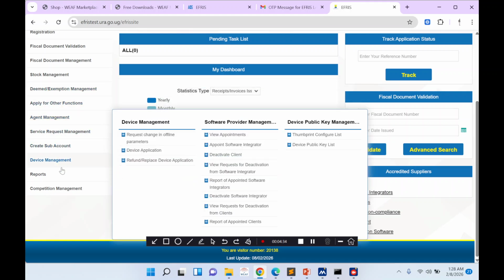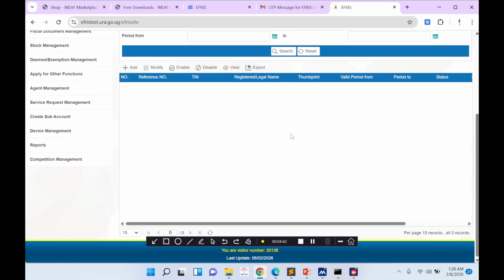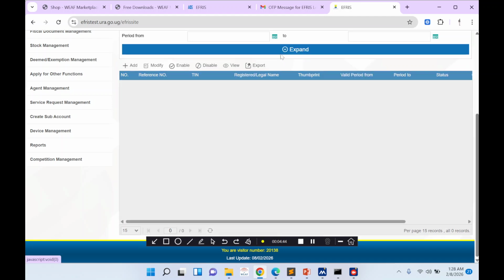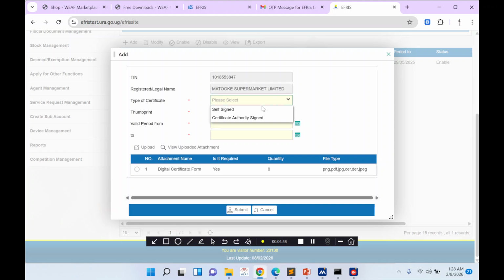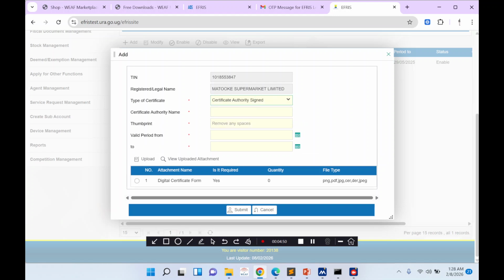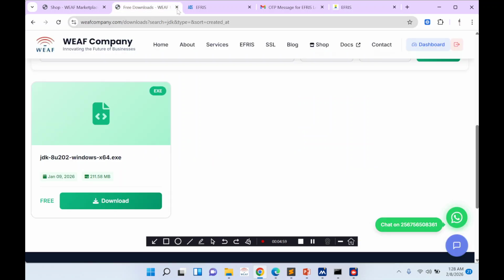So for registering a thumbprint, I'm going to come to device management. Then I will come to thumbprint configure list. At this point, I can search to see the thumbprints we have. I'm just going to add one. This thumbprint is generated by this company. And how do you know that?